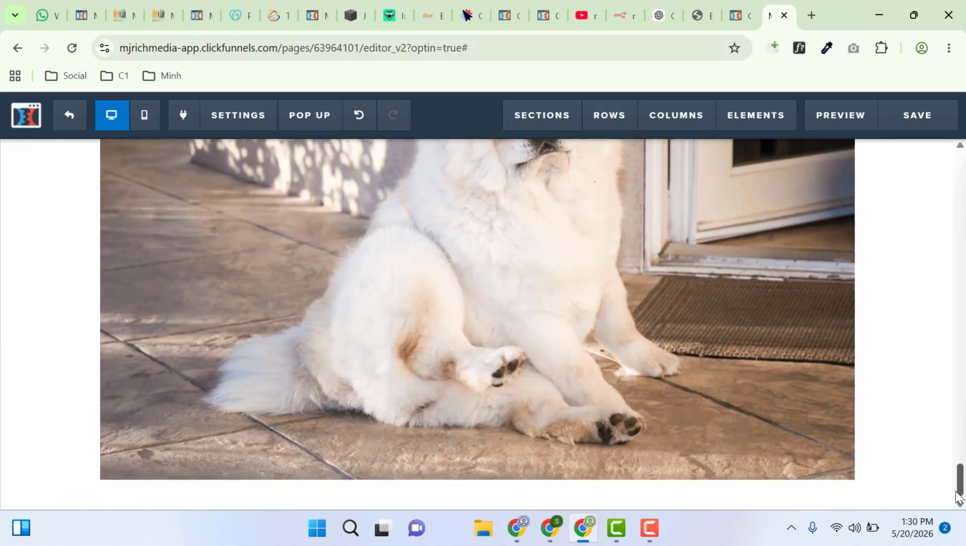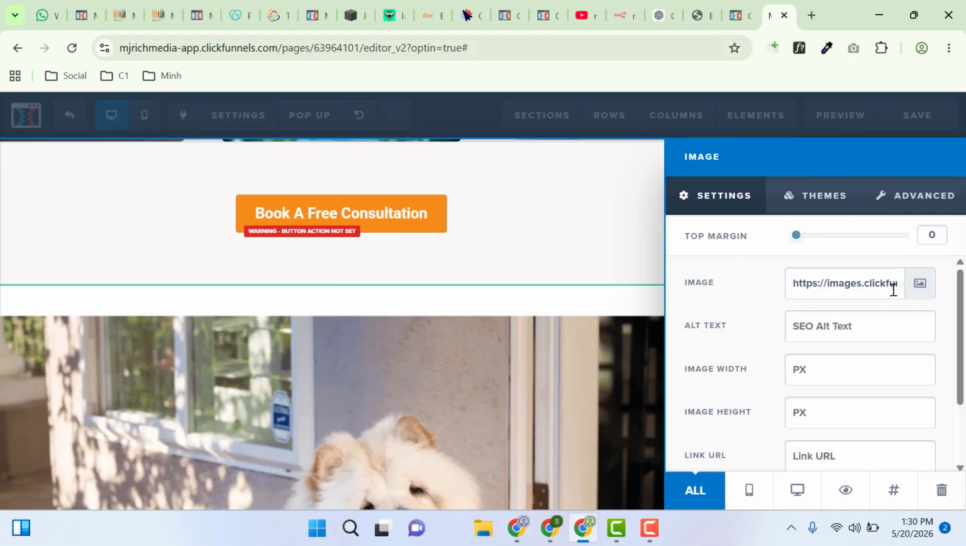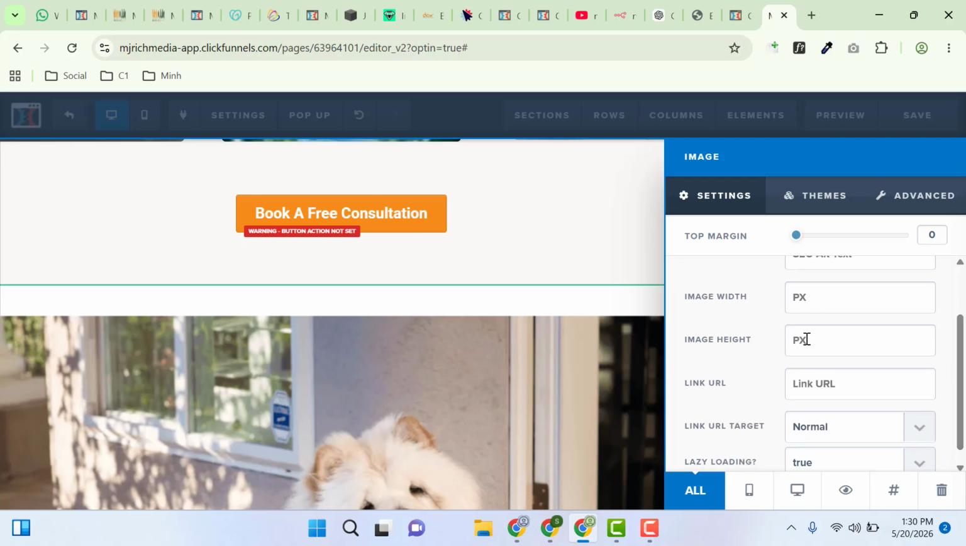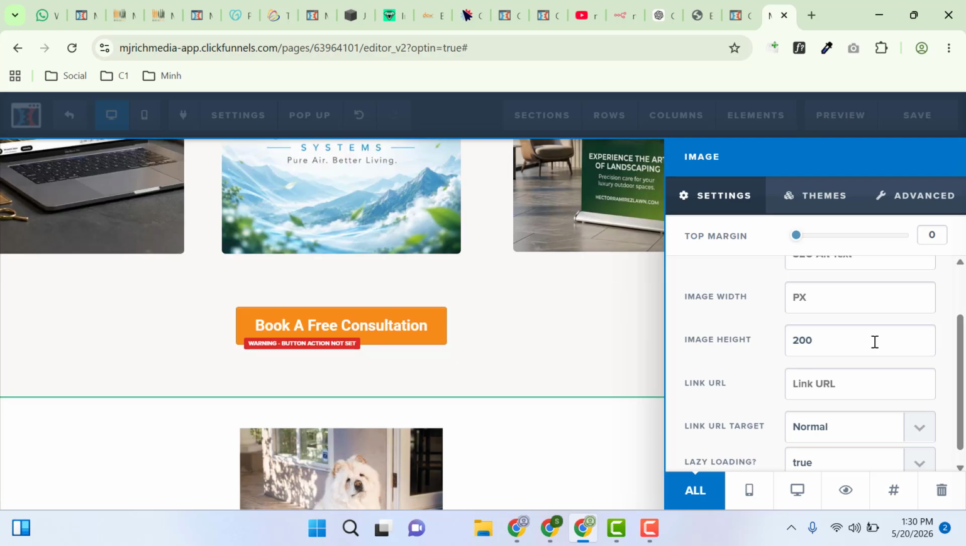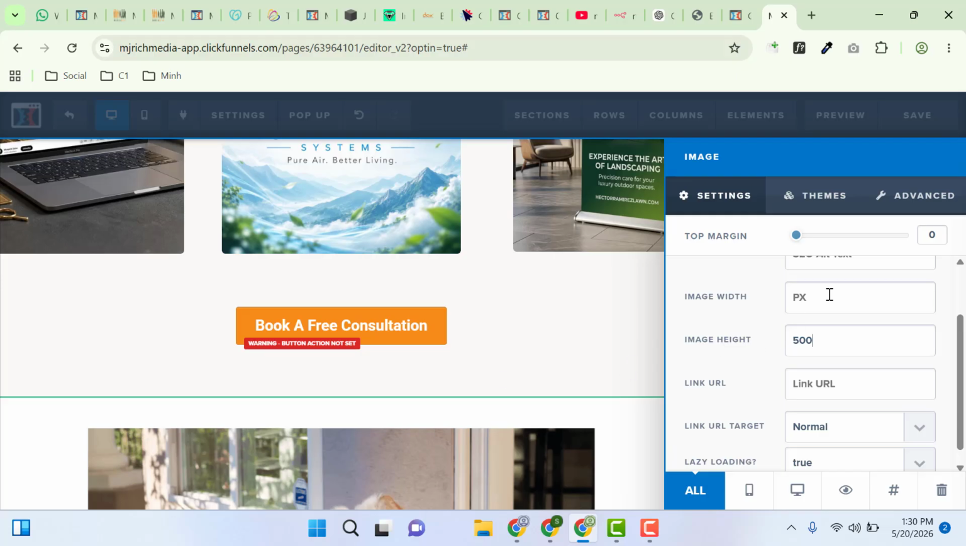Here you can see the image is added. Now click here, settings. This one is the image alt text, that is important for SEO. Now you can add the image width and image height. For example, let me add the image height 200. Then here you can see only this small image, so I can add 500. Then this one. Here I can also add the image width.